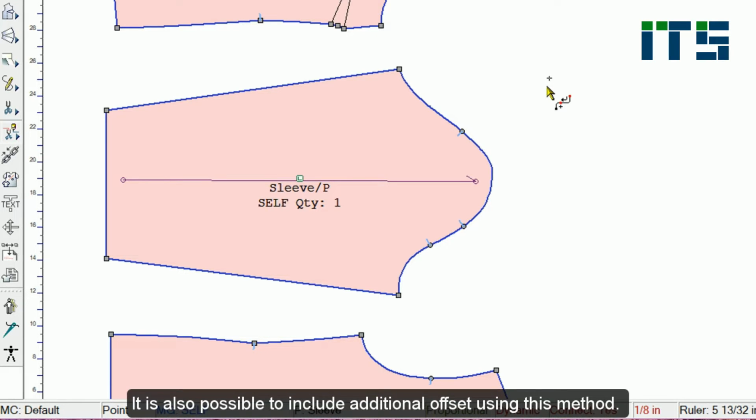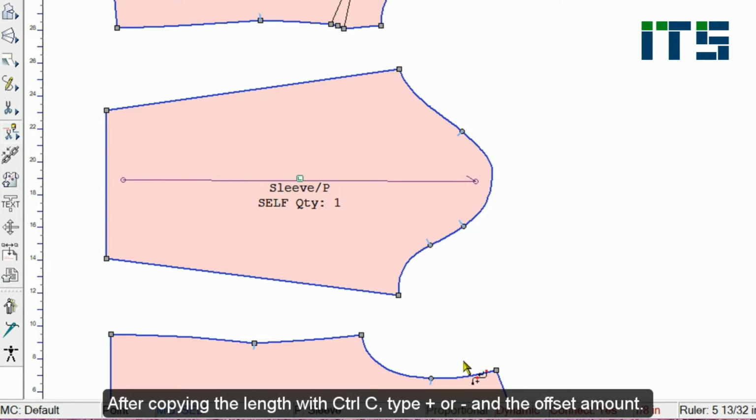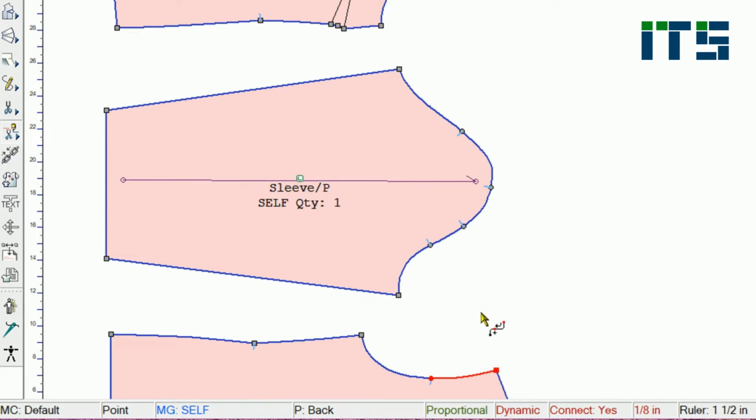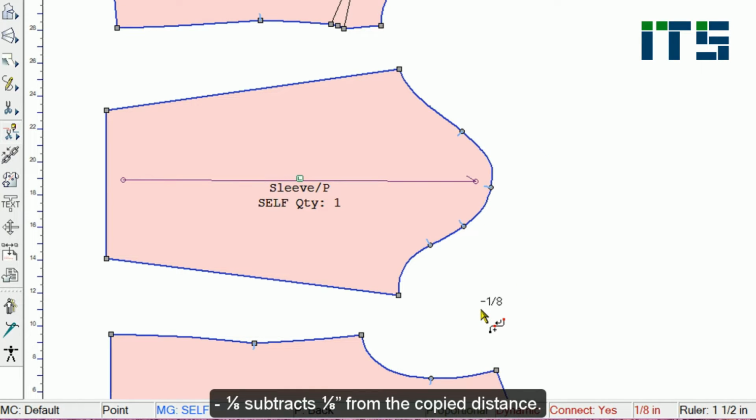It is also possible to include additional offset using this method. After copying the length with Ctrl C, type plus or minus and the offset amount. Plus 1/8 adds 1/8 of an inch to the copied distance. Minus 1/8 subtracts 1/8 of an inch from the copied distance.